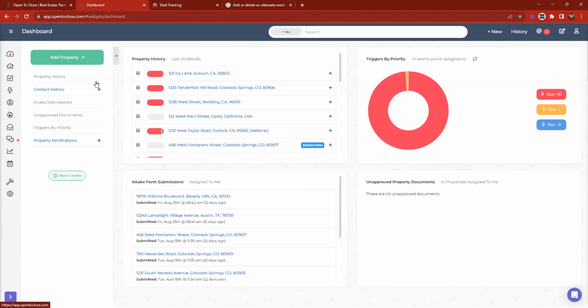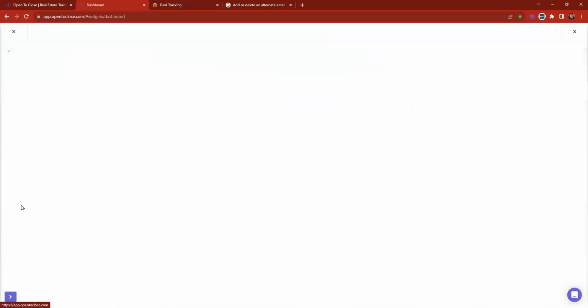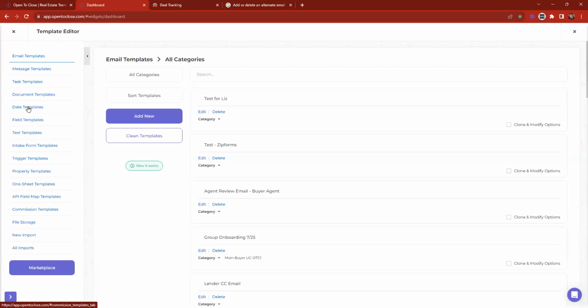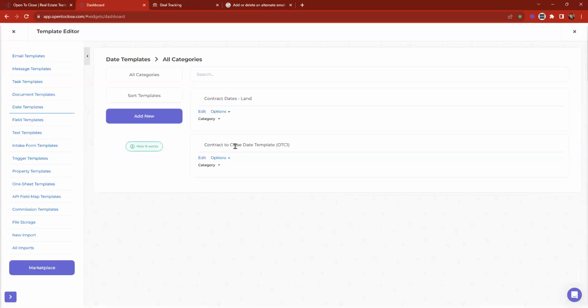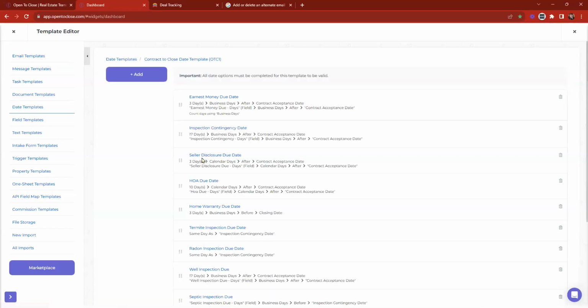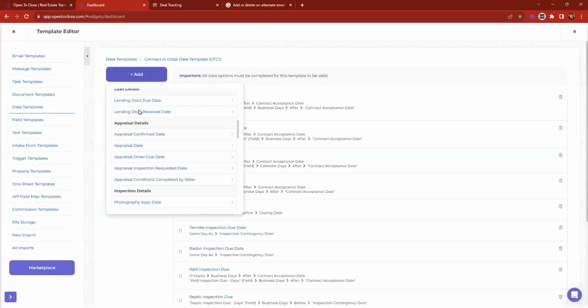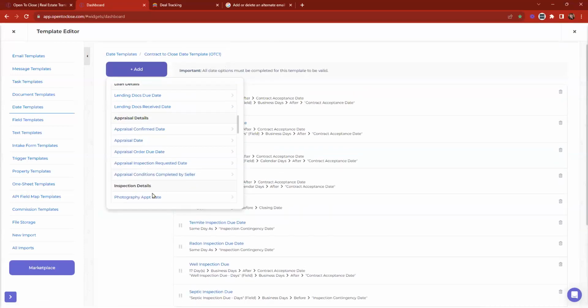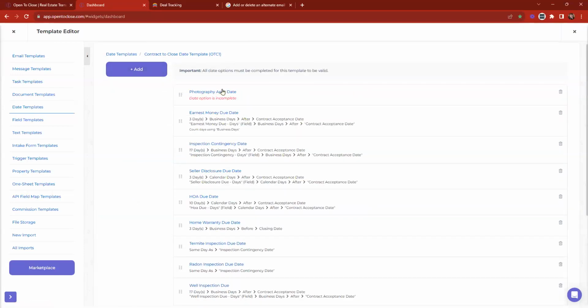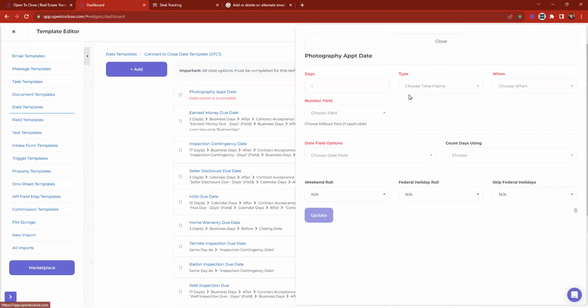Let's go ahead and take a look at it on a date template first. So I'm going to head down to my hammer icon into templates. I'm going to go down to date template, and I'm just going to click on our contract to close date template. And I'm going to go ahead and add in another date that I have. Let's go ahead and add a photography appointment date. So when we're talking about the time frame, right, this is going to be the type.